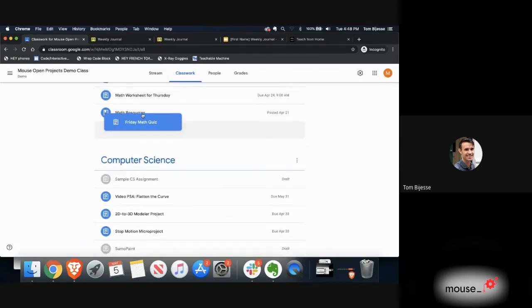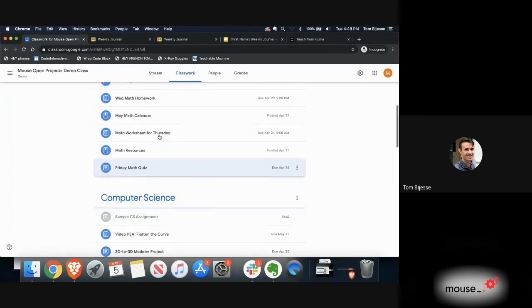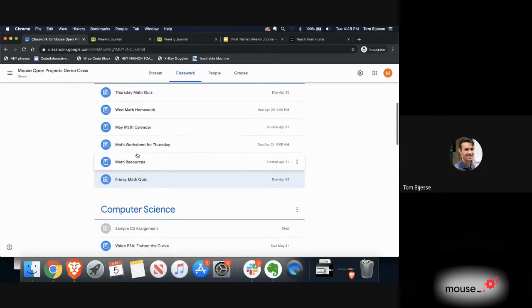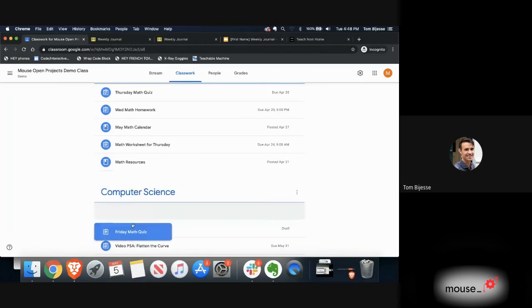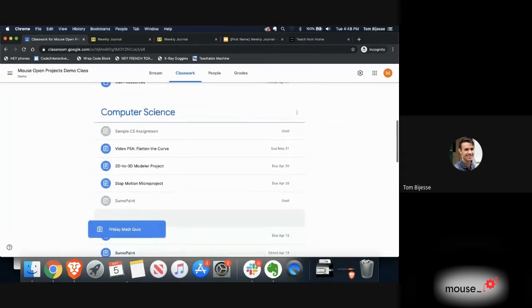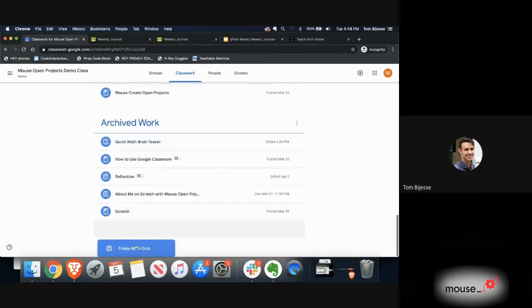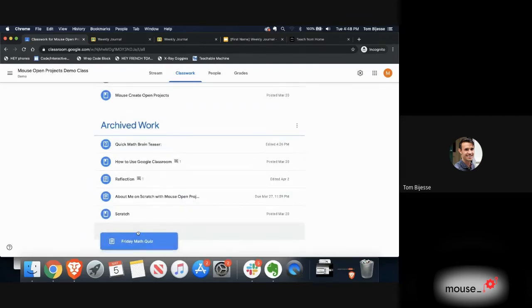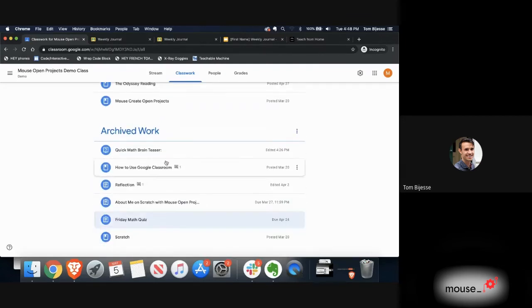Another thing I can do is I can take it and I can just drag it around. This is an incredibly easier way of doing it. So if I take this Friday math quiz, it was due April 24th. It's been too long for students now, and it's just starting to clutter up the Classwork tab. So I'm just going to click and drag it all the way down to the archived work section. So just a real nice, easy way to organize your work in the Classwork tab.